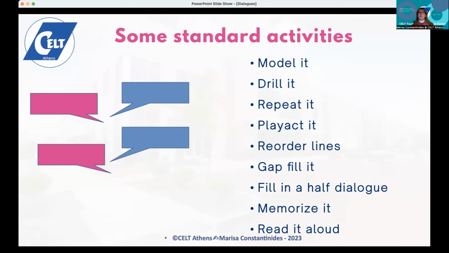We get the learners to memorize dialogues, because memory engrams are quite important for acquiring whole chunks of language and being able to produce them and churn them out very quickly. Some teachers use them to read aloud, and we do get the learners to read them aloud for pronunciation practice, not for listening practice. Do you use any of these techniques yourself?